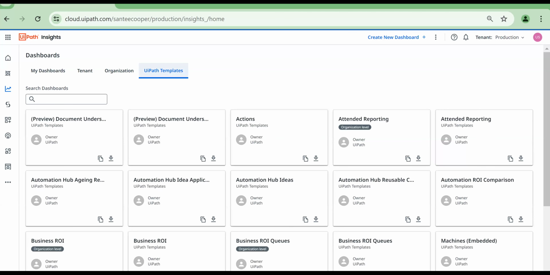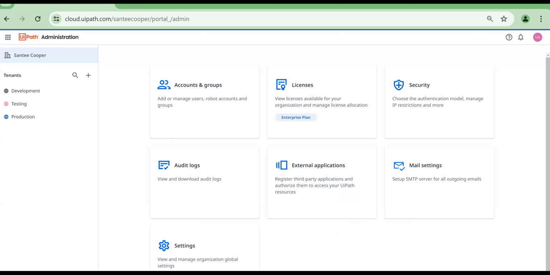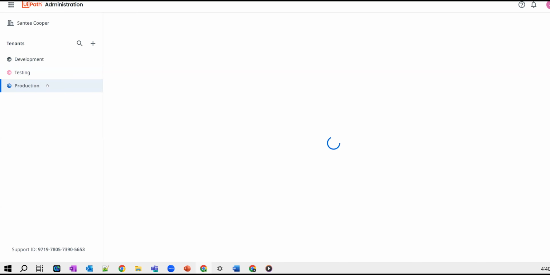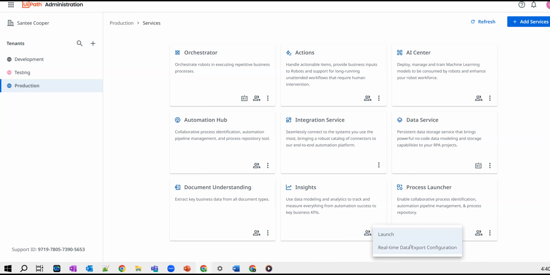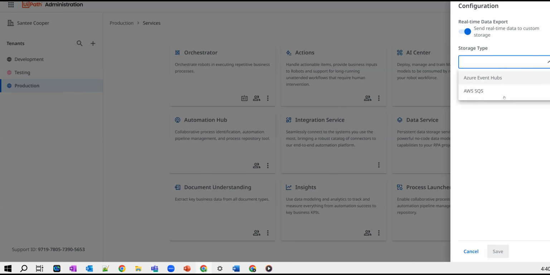Let me just quickly show you where it is. So when you go to the services that are available for you, let's suppose we want to go to production and then the services, there's an option for real-time data export configuration. This is where you can simply configure it to export to Event Hubs or AWS SQS.